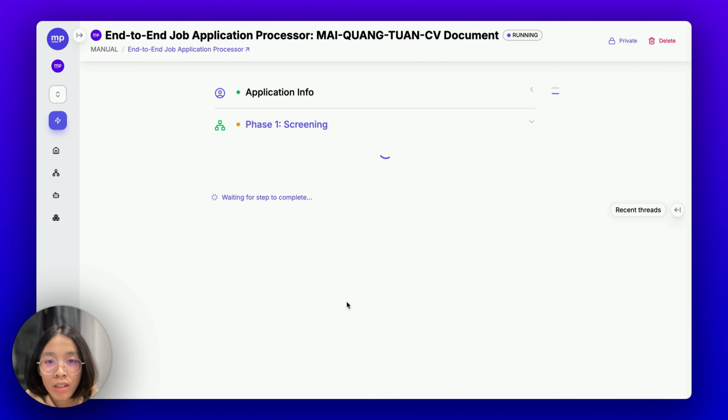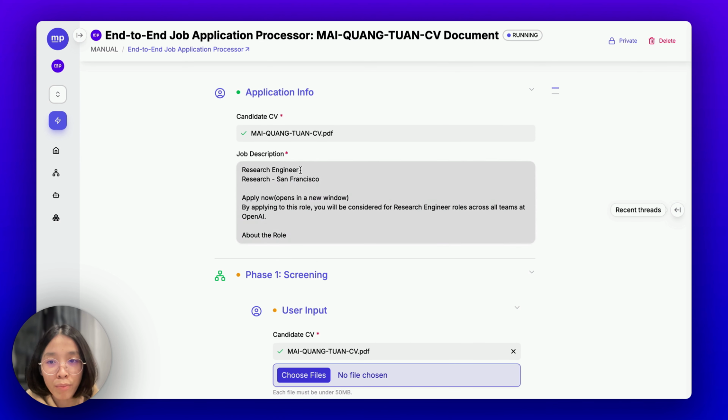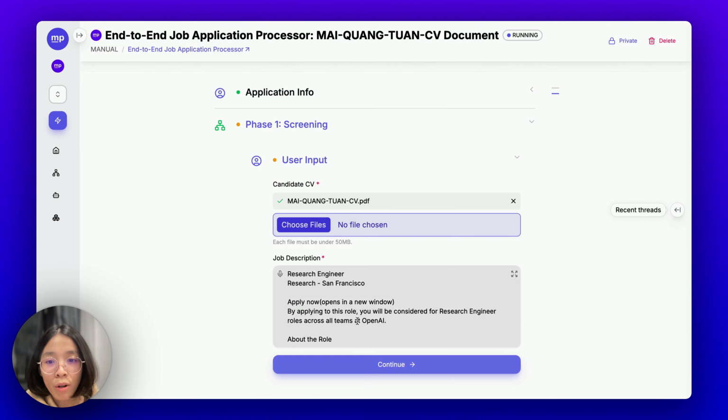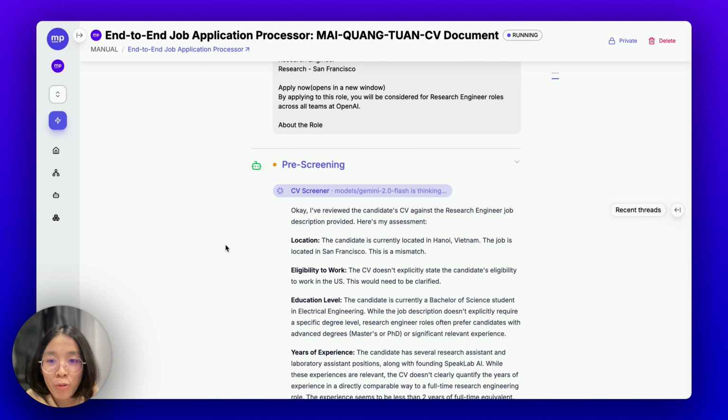Now, this process will be kickstarted with phase 1 screening done by my subflow, a CV screener. As you can see, because we have already configured the logic to preview the initial human input fields, all these human inputs in the user input step have already been populated based on the information I have put in the application info step here. So all I need to do is take a look to double check and continue to let the CV screener do its job.